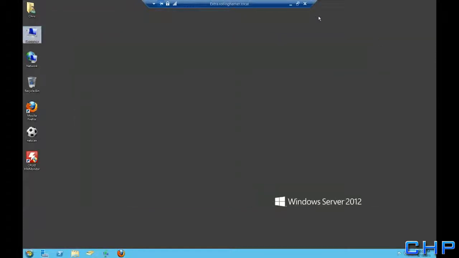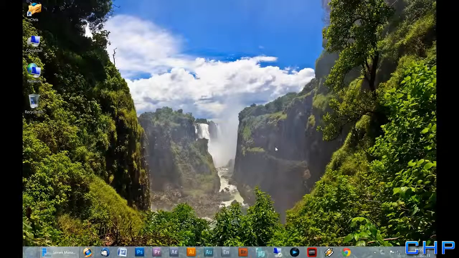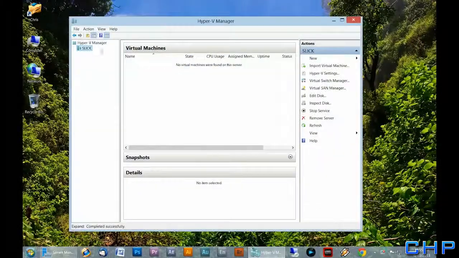I'm going to close out my remote session to my server and go back into my client machine and create a Hyper-V virtual machine to deploy the image to. So now I'm back on my desktop and I'm using Windows 8 Professional. I'm going to go into my Hyper-V Manager. I'm going to right-click on my virtual machine host, which is Slick, and create a new virtual machine.